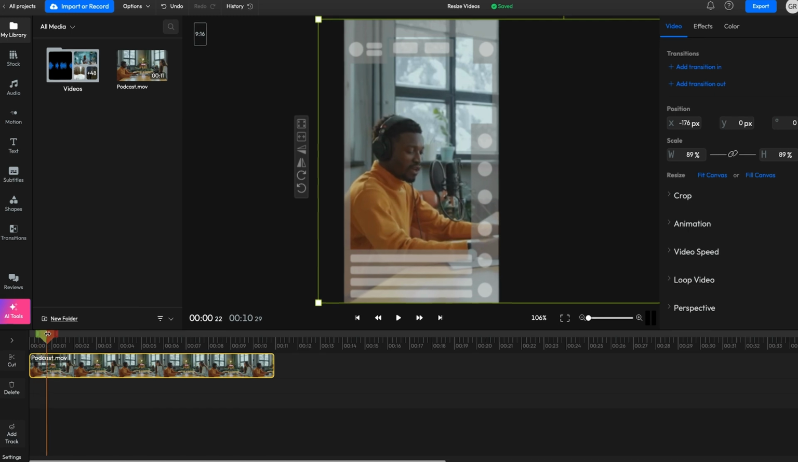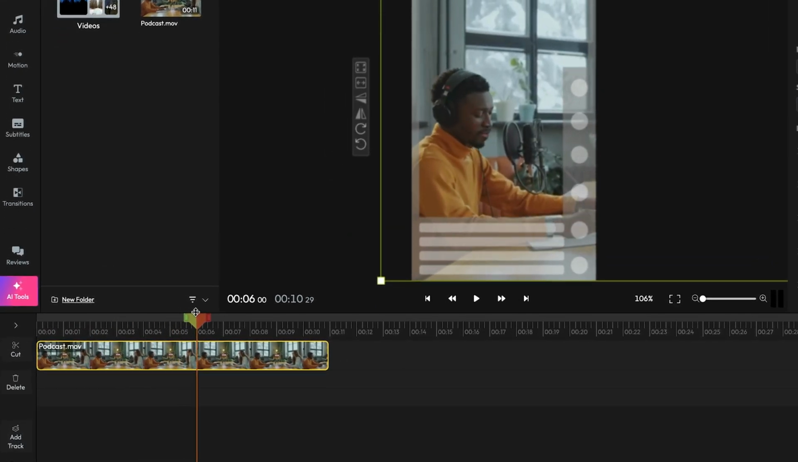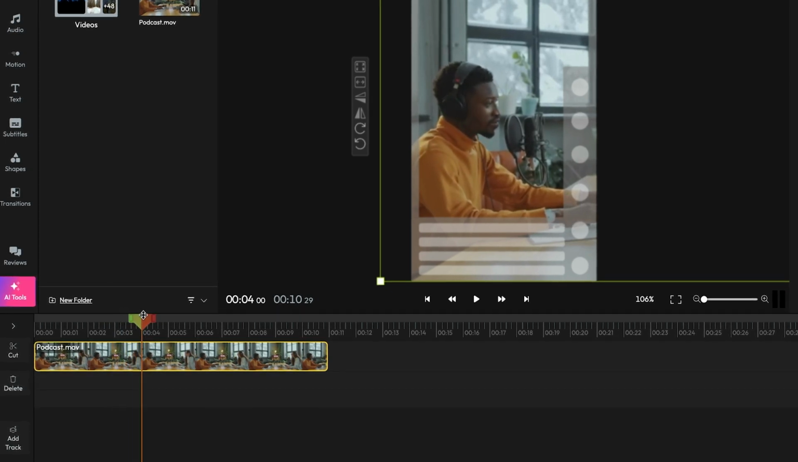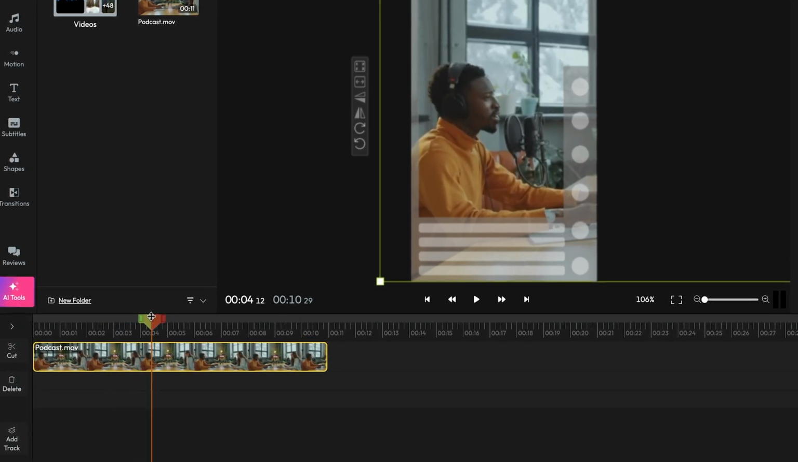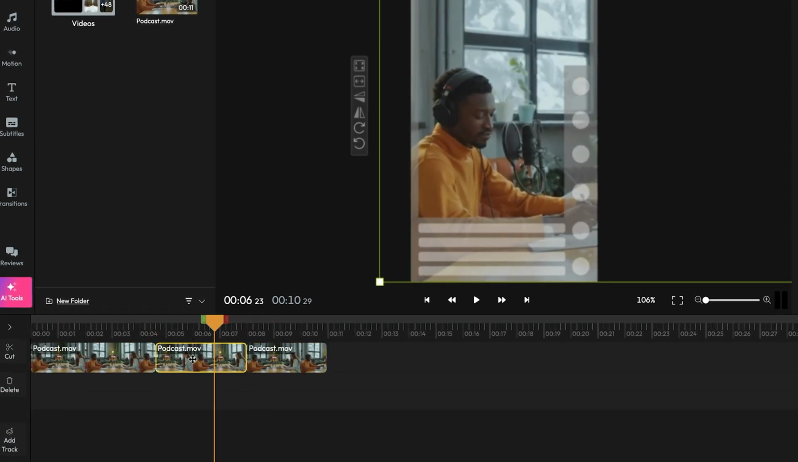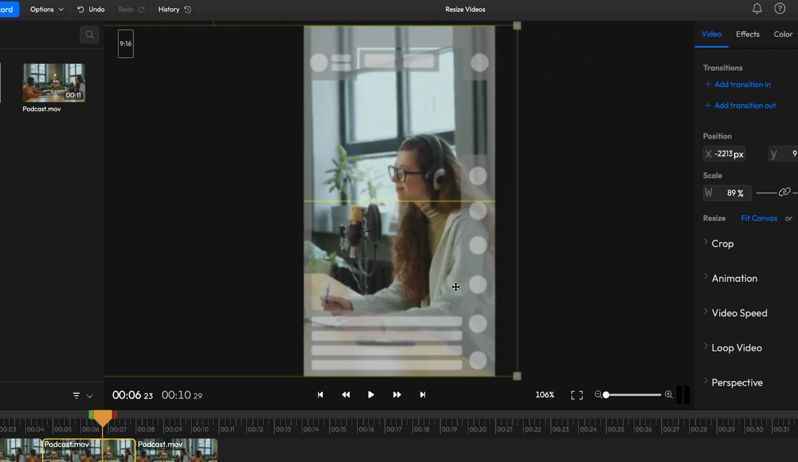To fix this, you need to go down to the timeline and make cuts whenever the focus changes. For instance, if you're editing a podcast that has two speakers, you need to cut each time the focus shifts from one speaker to the other. Hit the S key on your keyboard to split the video at the desired point and then adjust the frame on the canvas by dragging left or right to ensure your subject remains in view.